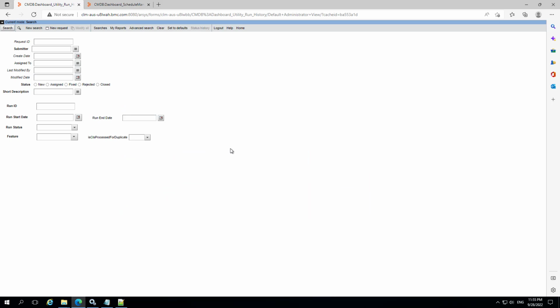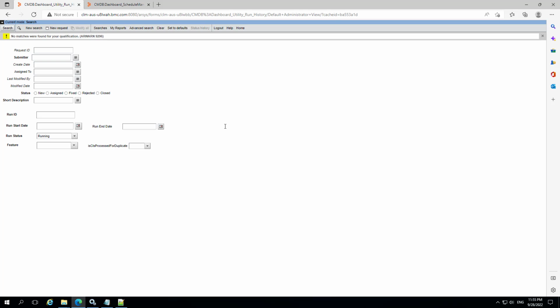Now we can check the two forms that control the schedule and the execution of the KPI and data sources jobs. The first form is the dashboard utility run history, which records history of the jobs that are being run. So one thing to check is if there are any running jobs. If you check the run status of running, if there are any records with this run status, then you can safely delete them.